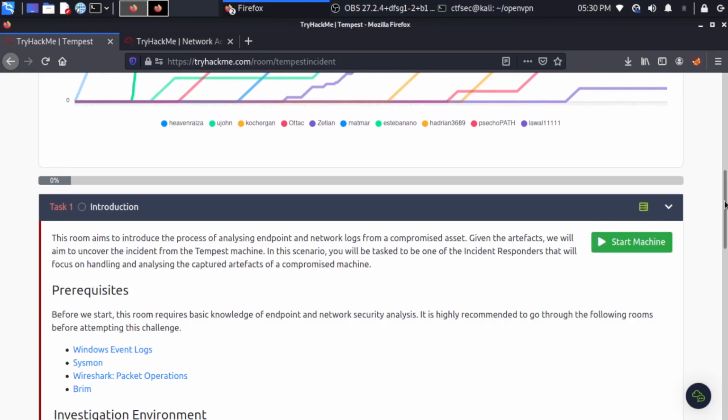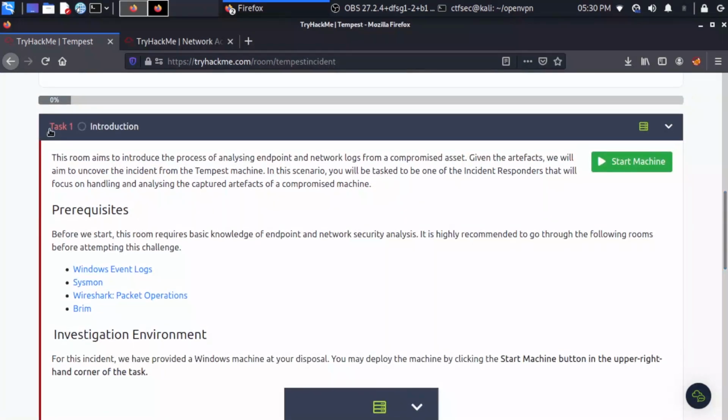So on the introduction page, we have task 1 talking about introduction to the room, which says this room aims to introduce the process of analyzing endpoint and network logs from a compromised asset. Given the artifact, we will aim to uncover the incident from the Tempest machine. So we have the name of the machine.